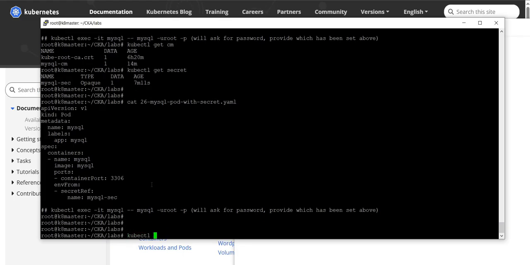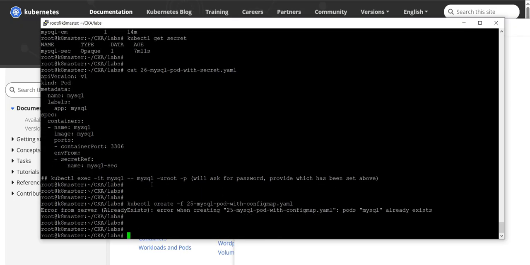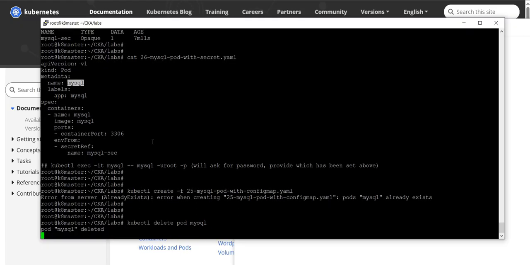So let's quickly create from the config map and see if we will succeed or not. Okay, it already exists because I'm using the same file, that is why it is complaining again. So I need to delete that pod so that we will create this MySQL once again, and this time we will do it directly from the config map.